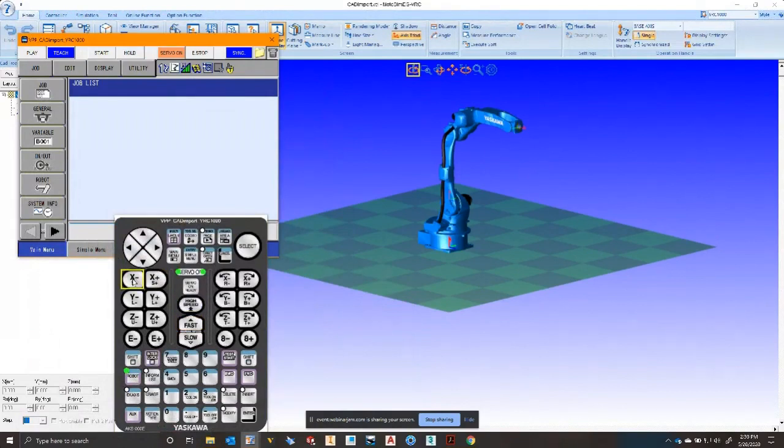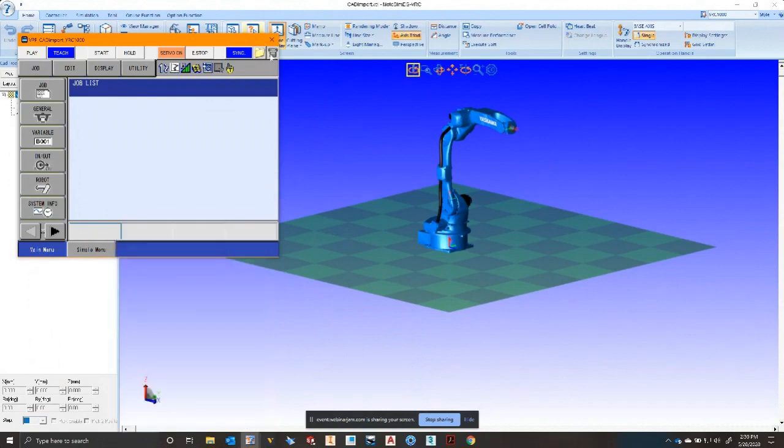And of course, we can just use the pendant keys just like you would in real life. Now, just please note that it looks a little slow on your end, just the internet connection. It's actually pretty smooth. So we can use the pendant to control it.